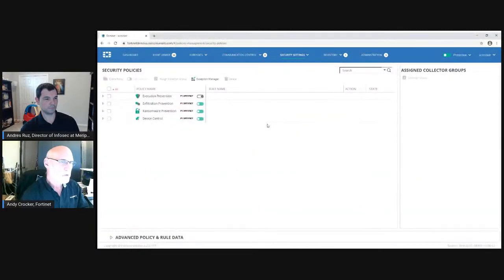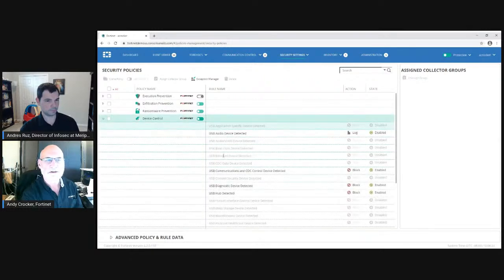Now, as I go into the security policies, I'm going to talk a little more specifically about what it means to be at the kernel level. I'm going to use a couple of phrases that you may or may not have heard before. The first thing I want to show you is device control. When I talk about device control, this is either on or off. That's really all it is. As you see, I've got a few of these enabled, like an audio device, where I'm just going to log it. But for a USB communications and CDC control device, I'm actually going to block that. You can pick and choose what you want.